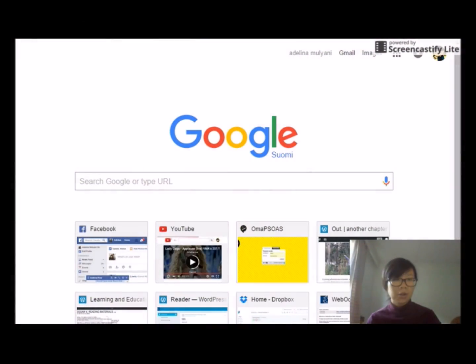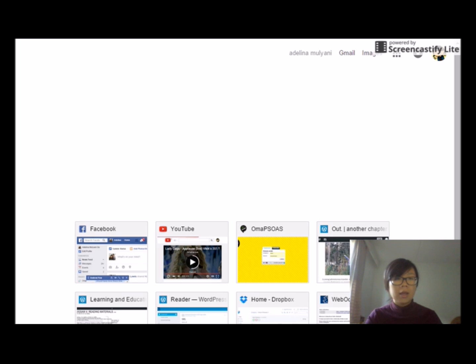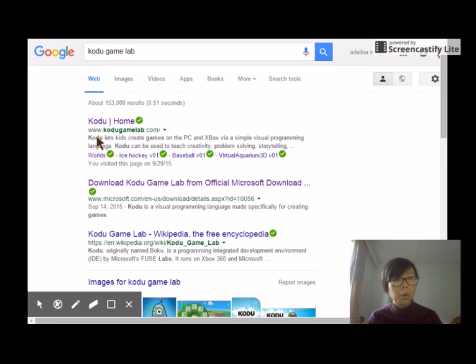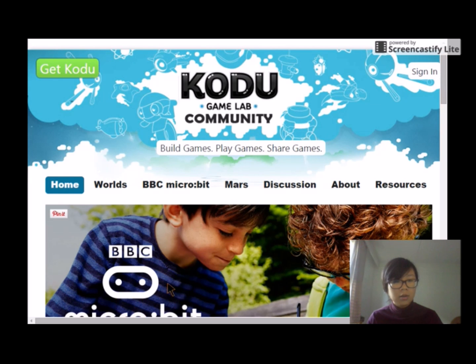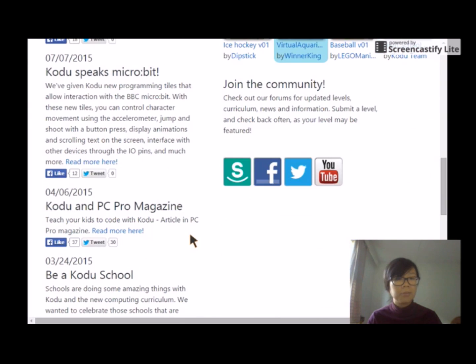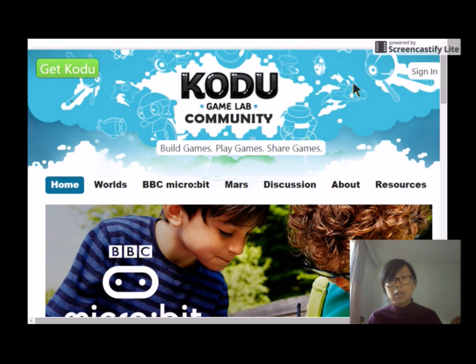So first you can open any kind of browser that you normally use, and you can just Google it. And it's there. And this is the official website, www.kodugamelab.com, and just click it. So this is the official website if you want to read about it before you install it, and you need different information, you can find it on the website.